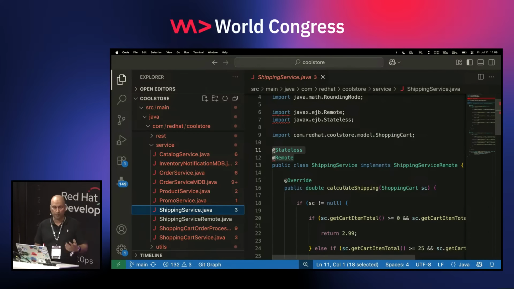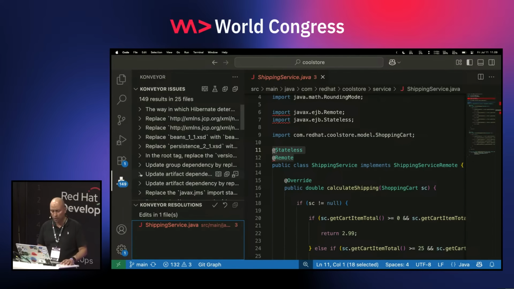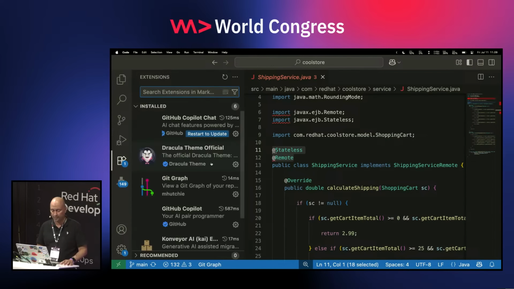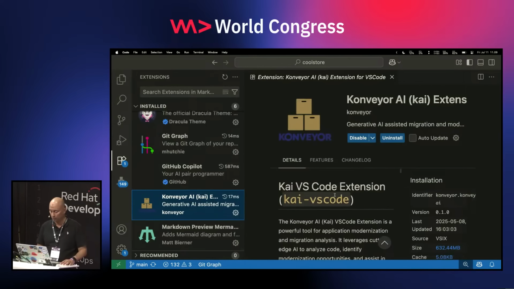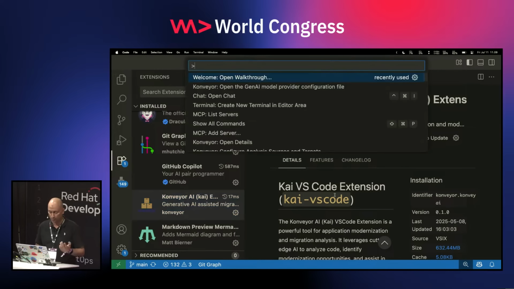Right? So what I want to do is use generative AI to convert this. Let me show you how I'm going to do the conversion. I have something called the Konveyor AI extension, which is over here, which I've already installed in my Visual Studio Code. I want to configure it, so I'm just going to walk through how I configure this.